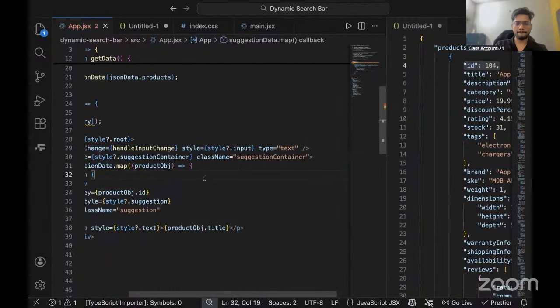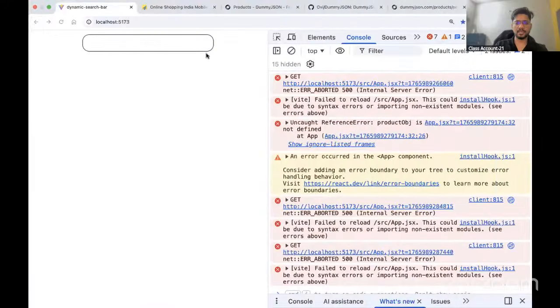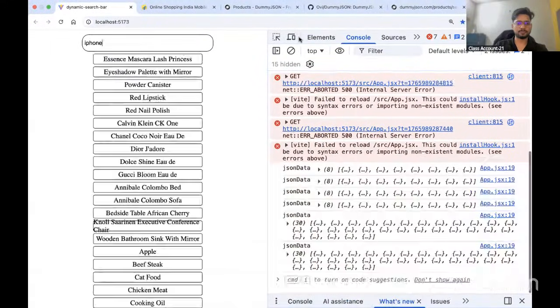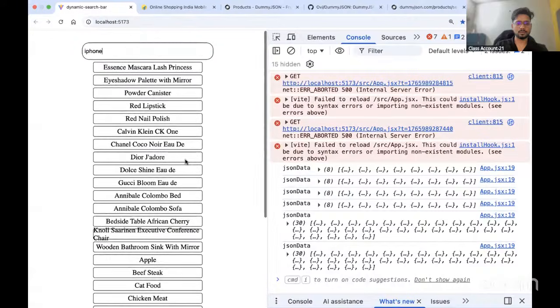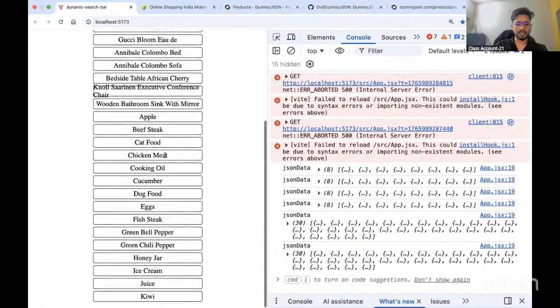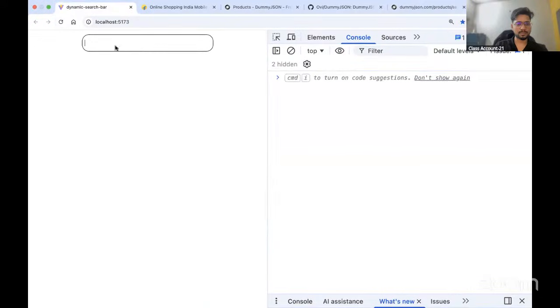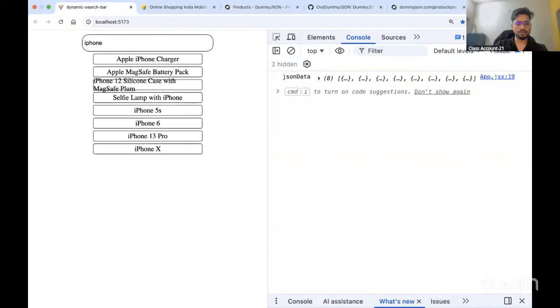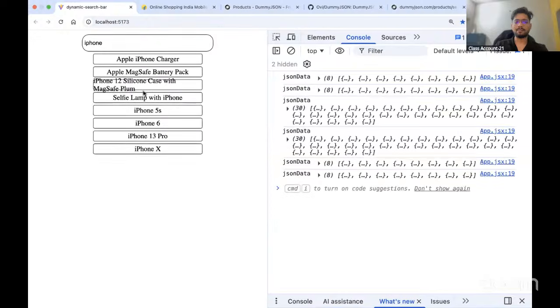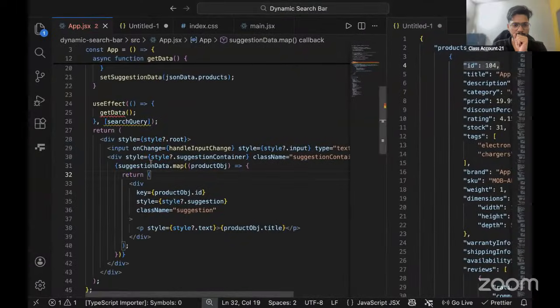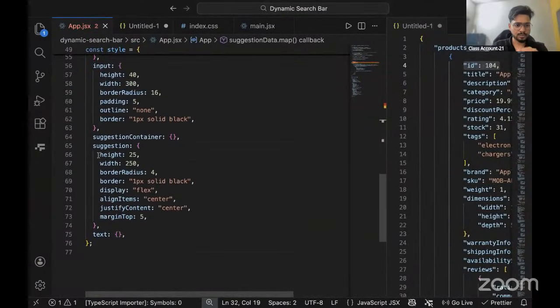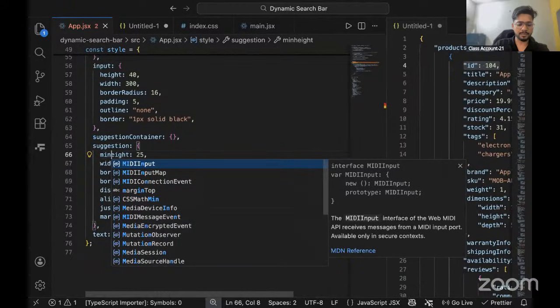Sorry. Let's see, are we getting the suggestions or not? If I just write iPhone, you guys can see when I've written iPhone, still I think there is some mistake in this part. Yes, I'm getting this iPhone. Okay, so there is some styling problem. Let's just remove suggestion as min height.